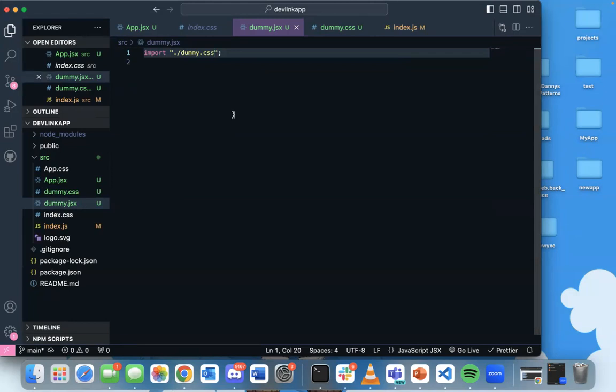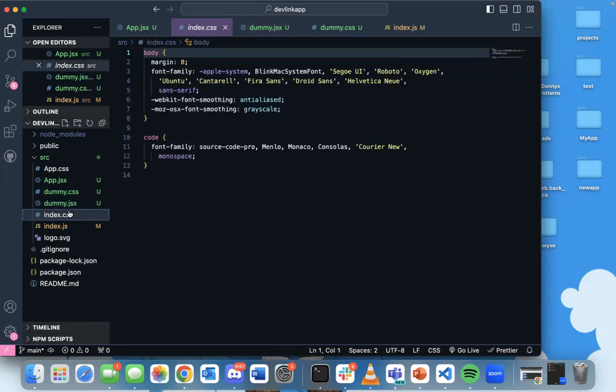So are you with me? Yes, sir. So basically, all you have to do is import your dummy.css into your component. You can go that route, or you can just write all your CSS in one place, which is usually not the best way to go, because it can get confusing.